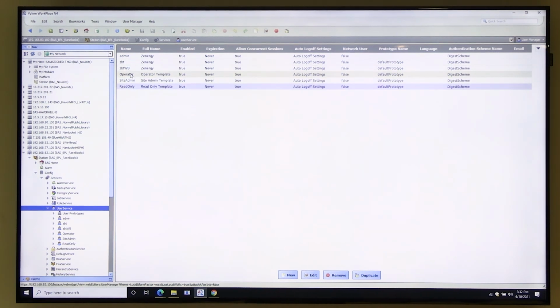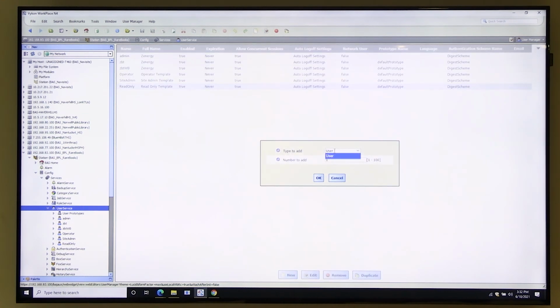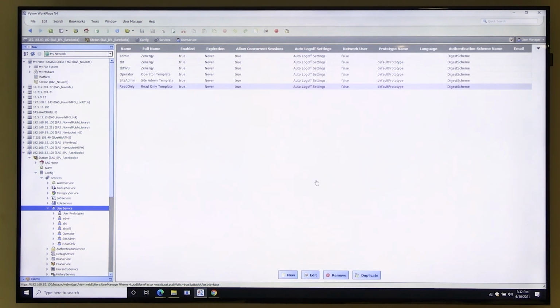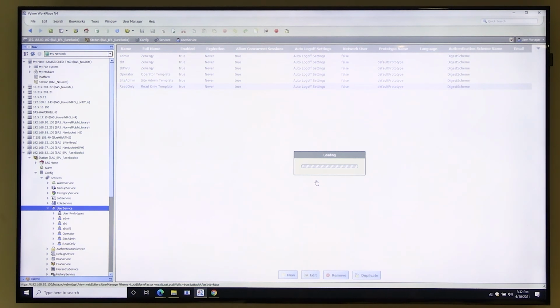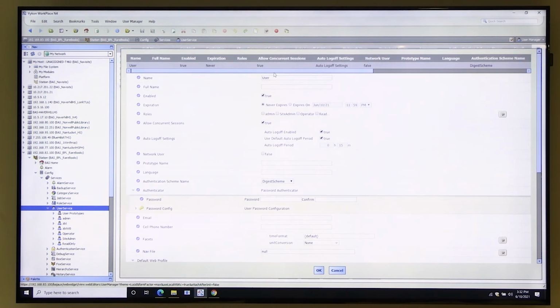So like I was saying, typically I find the easiest way is just to duplicate an existing user that has the same rights. Otherwise, you can come in here and hit new. I just want to make one new user. And so the name is the username, basically what you would use to log in, which I can make yours right now if you want.